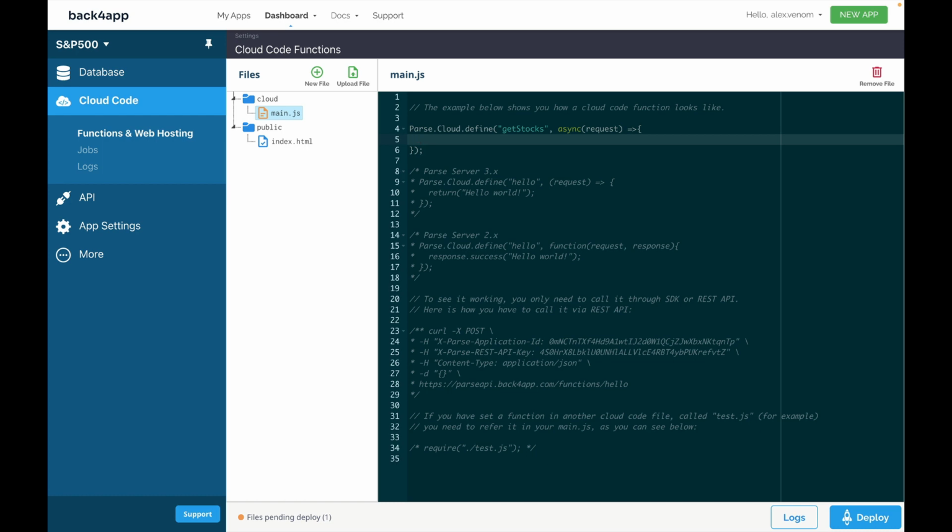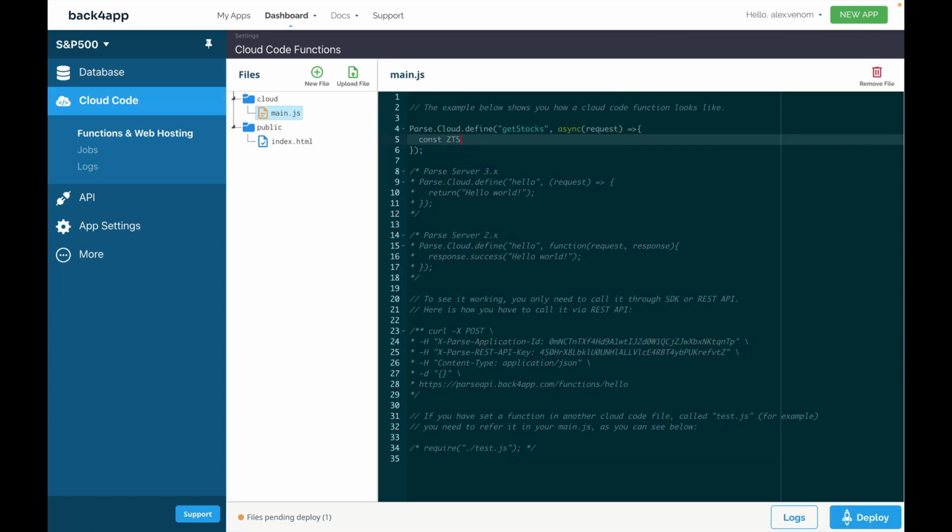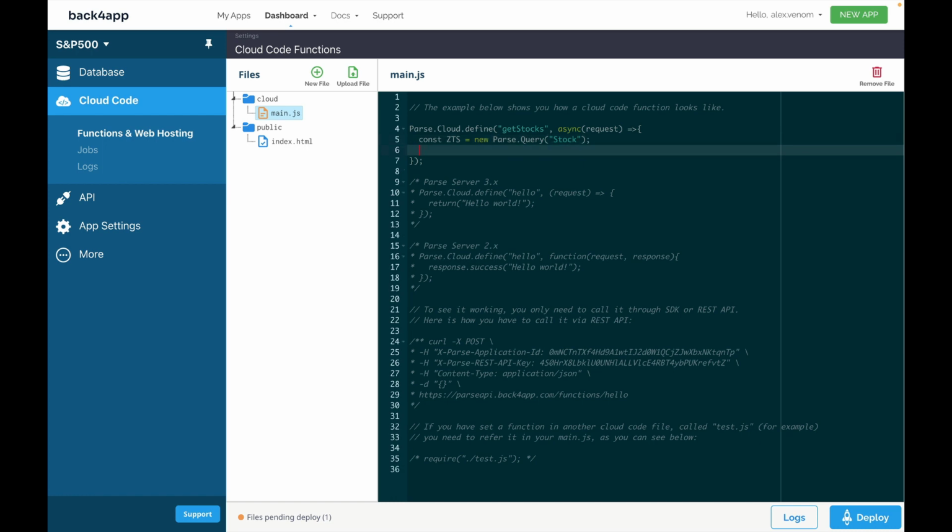So let's start by typing const. Then let's see the ticker I want. So let's say ZTS. ZTS equals new Parse.Query, and it will query in the stocks class. Is it stocks? No, Stock. And let's also create another query called const WRK equals new Parse.Query, and this will also be run in the Stock class.